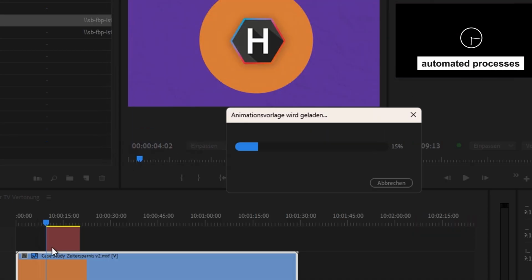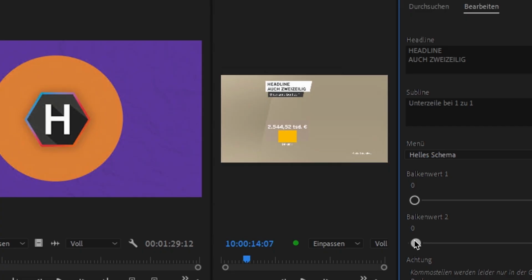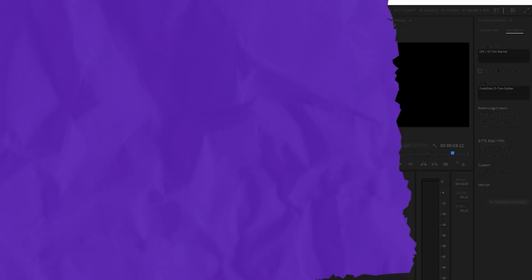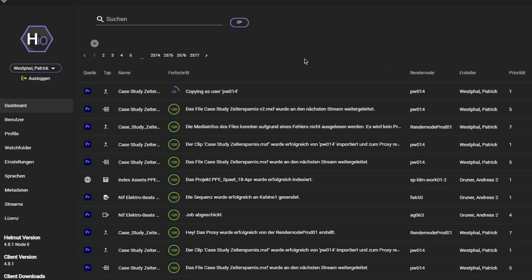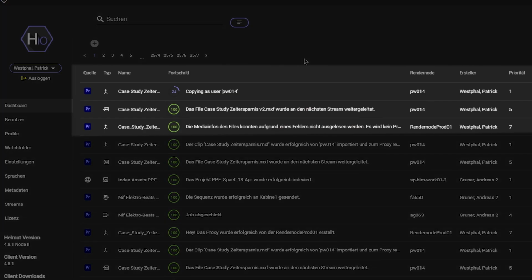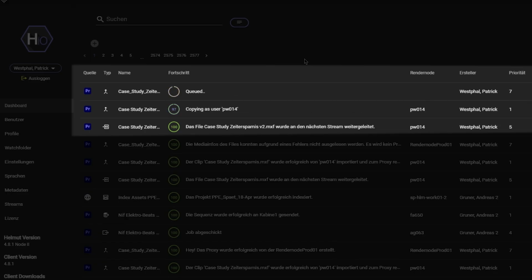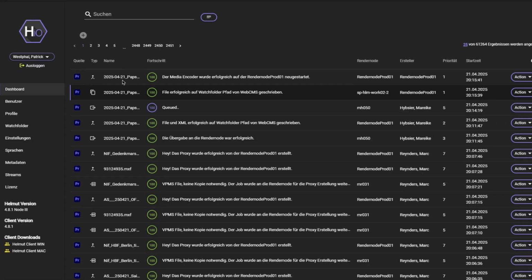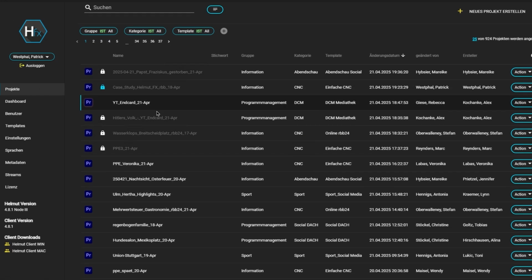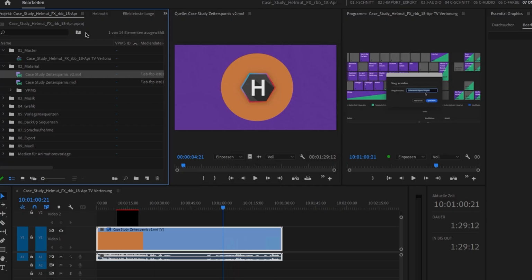You don't have to worry about storage locations, proxy creation, or export presets. Helmut can handle all of this automatically. It detects the material and knows how and where it should be stored. On top of that, Helmut is networked within our environment. This means that all projects can be opened from anywhere.